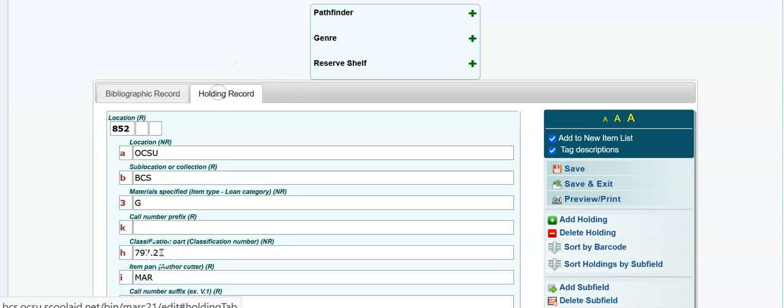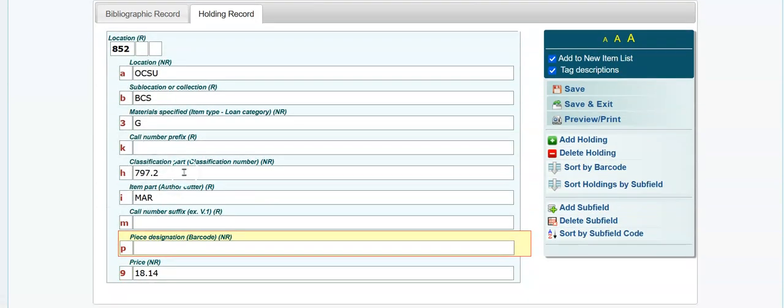Okay, let's go to the holding record. This is nonfiction. We leave 792.2, 797.2. There's the cutter. If it wasn't there, I'd put it in all caps MAR. There's a price. I'm not sure if that's your price. You could fix it, go and edit the record if you like.